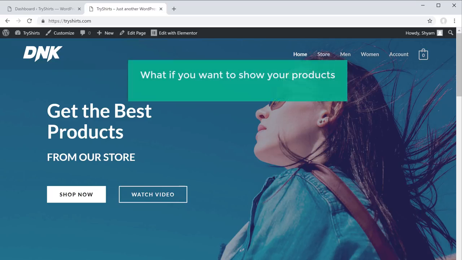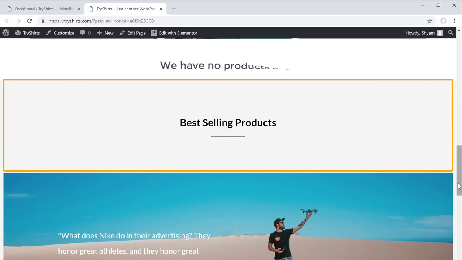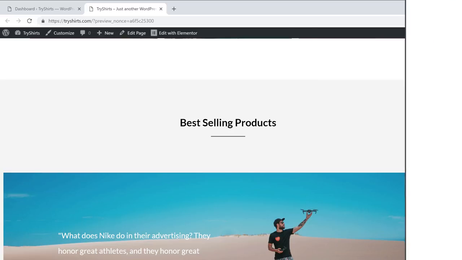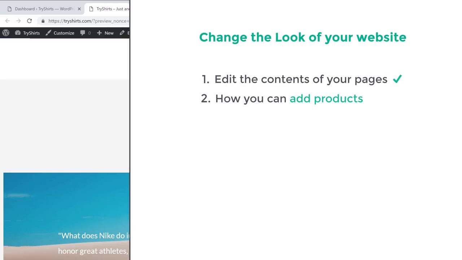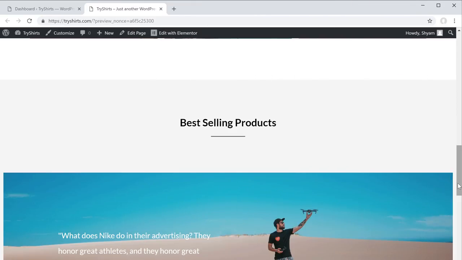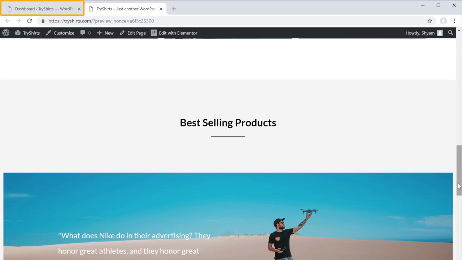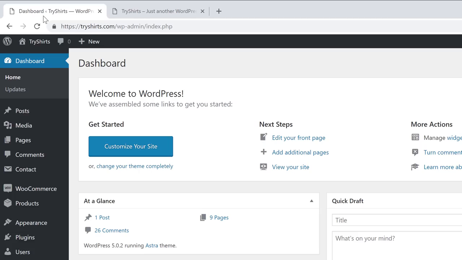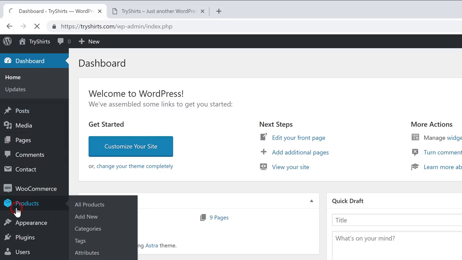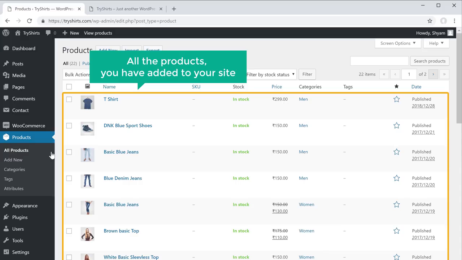So next, what if you want to show your products on your homepage? Now if you scroll down to this products area, you can see that we have no products here. So next, let's see how you can add products like this to your homepage. Now to add products to your homepage, all you have to do is just go to your dashboard, then go to products. And here you can see all the products you have added to your site.